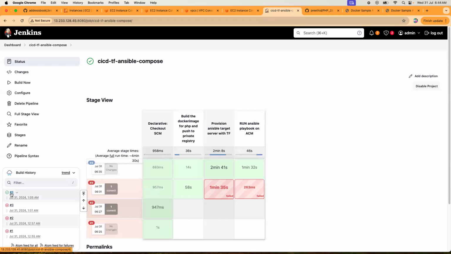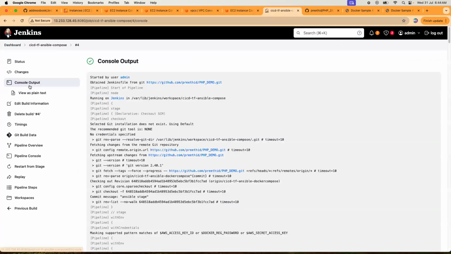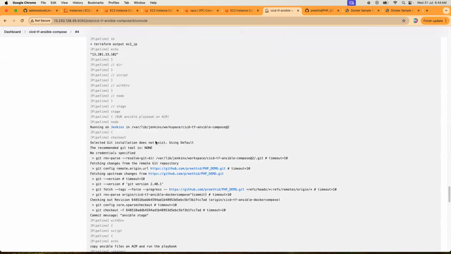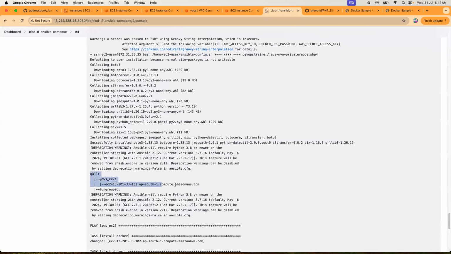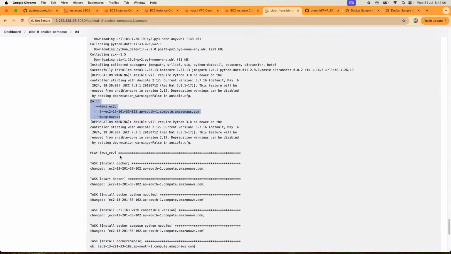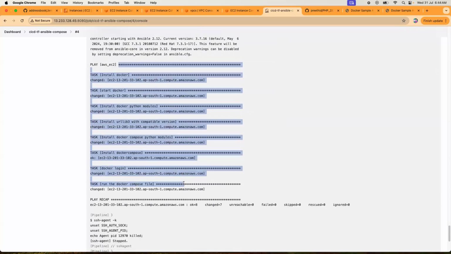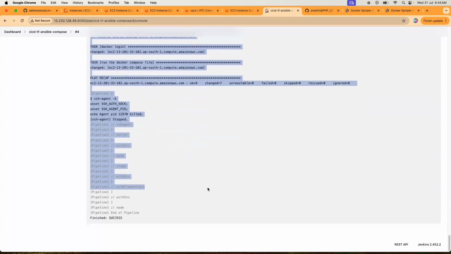And that's why, in the output also, we are running that inventory just to see all the output. That's the reason we see this, because we are running the inventory command. And then the playbook command. So it shows all the task execution.